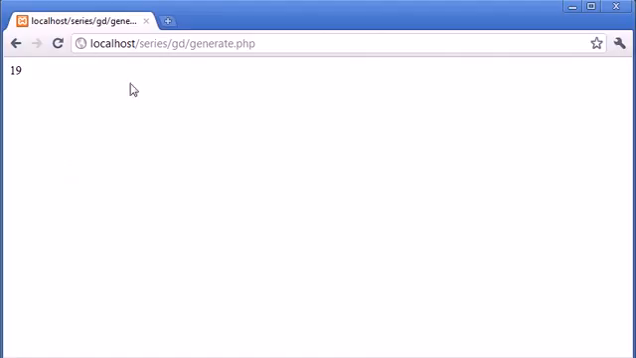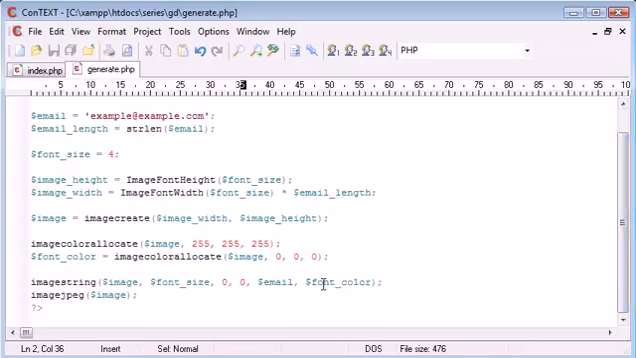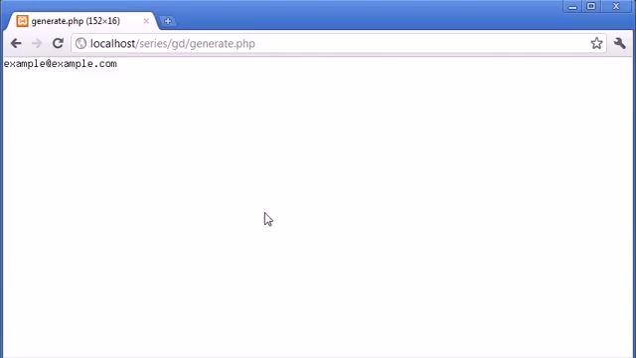So let's go into our browser and click refresh, and we should, yeah, there we go. So now what we've got is a textual representation or an image representation of our text by using these functions that I've already mentioned. So really it's quite simple if you remember these functions, remember what they do, and also remember the parameters and in which order they go.